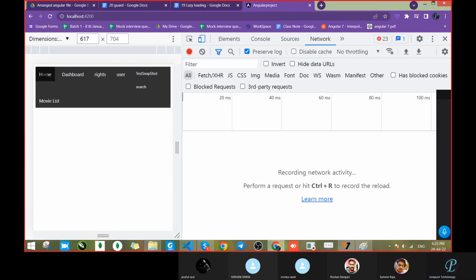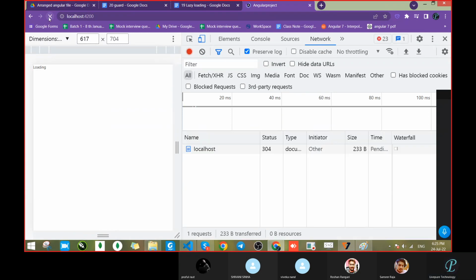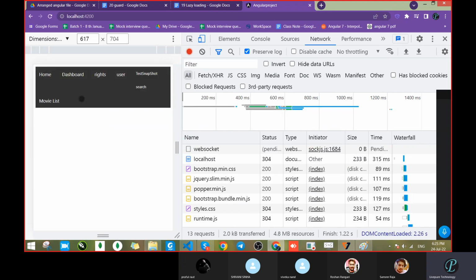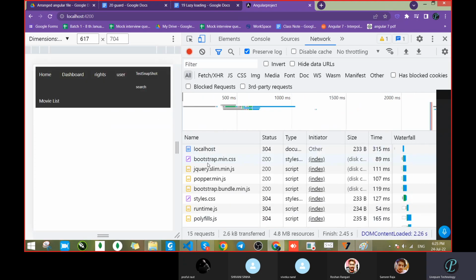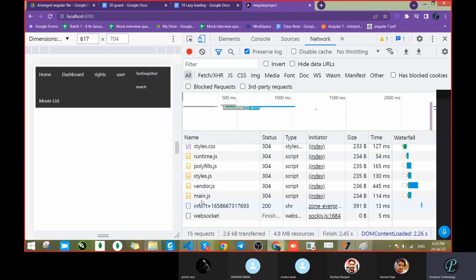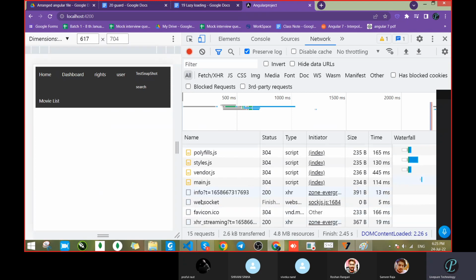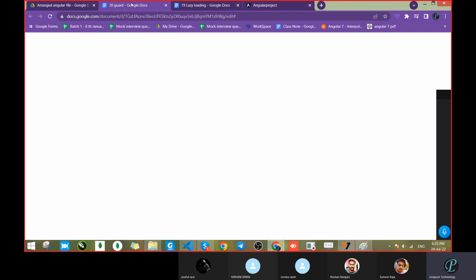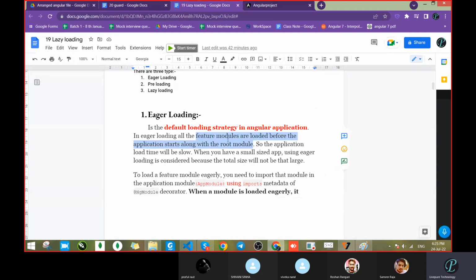Go to the home page. See how this came when we loaded: localhost, bootstrap, then jQuery, popper, vendor, main, everything came. All this came due to loading of the application itself. The same thing we are discussing here: it will load all the modules and whatever files are there, everything gets loaded. So the application load time will be slow. When you have a small application, it will be okay. Eager loading is considered because the total size will not be large.